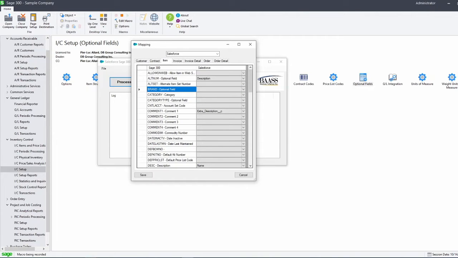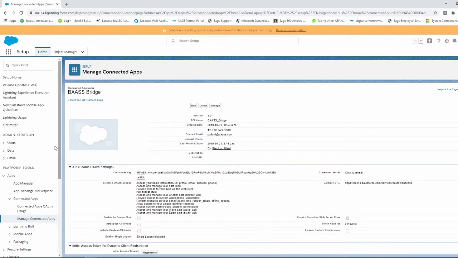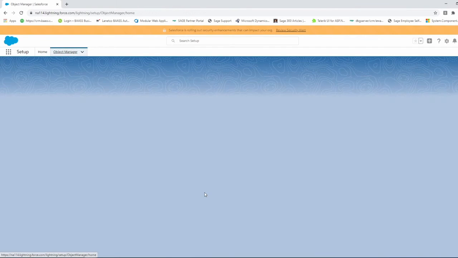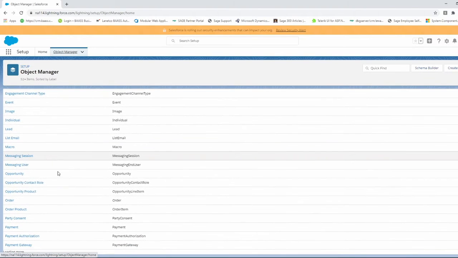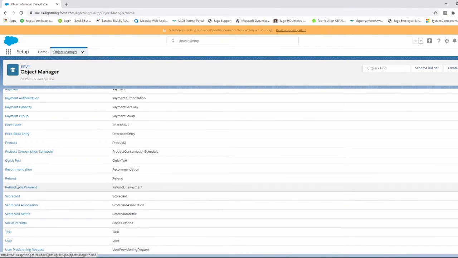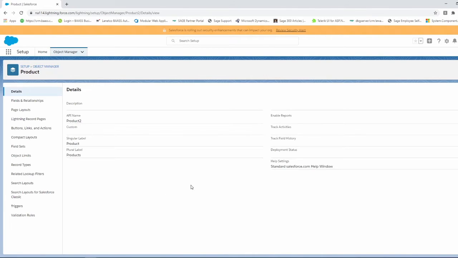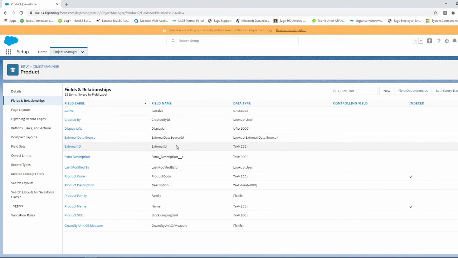And then inside Salesforce, if I have a look at my objects and I go into the products, since the products are the items for Sage 300, and then I go to my fields and relationships, I have a field called extra description that I've added myself here as an extra field.